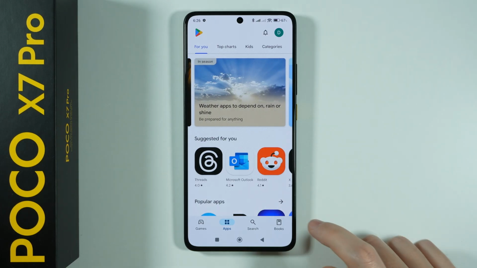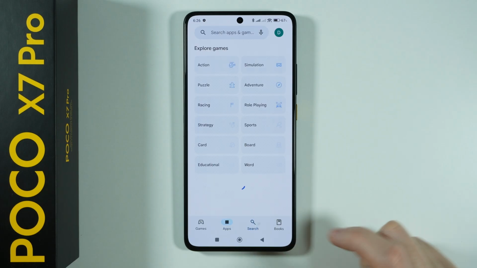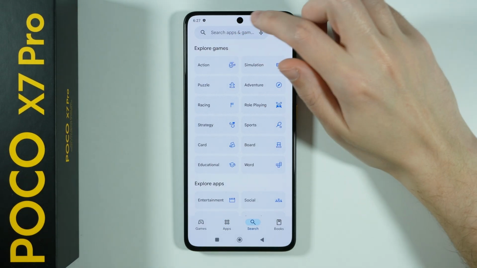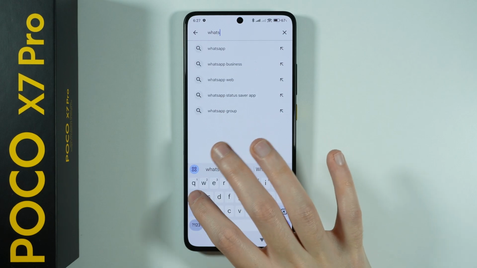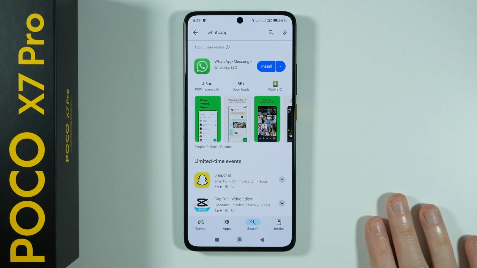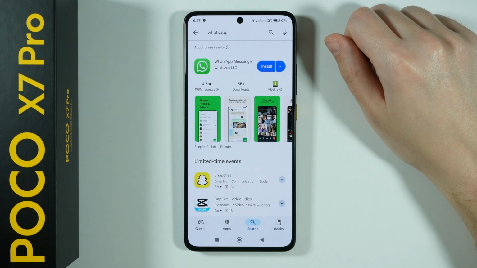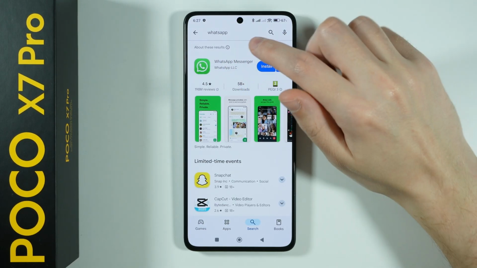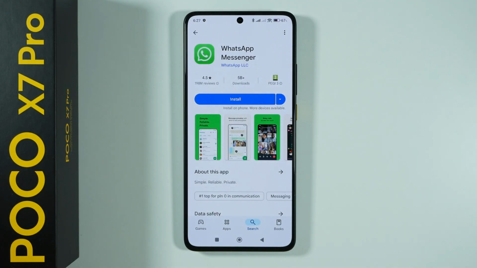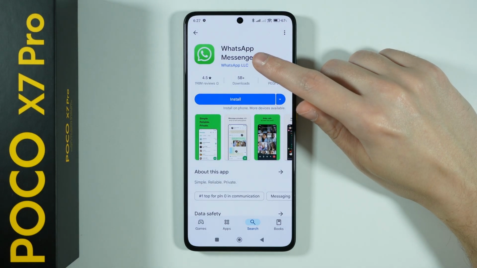Once you are done, what you need to do is tap Search over here at the bottom. Then at the top you have the search field, so let's tap here again, and then we can just enter WhatsApp. Once you enter the title of the name of the app, you should be able to find it pretty much immediately. So this is the app that we are looking for. Make sure that it is actually this one.